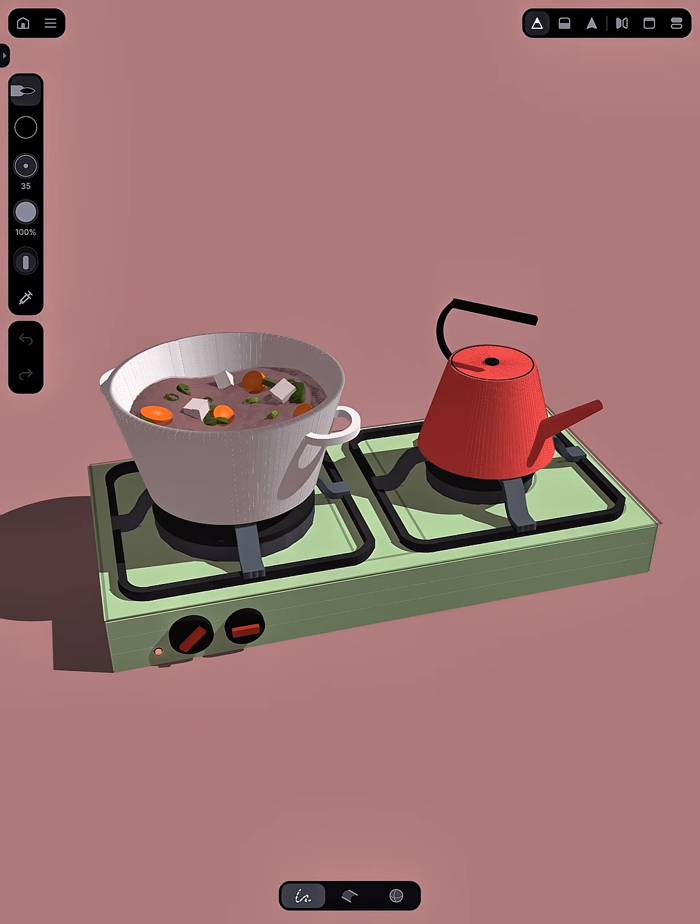Hi there. Today I'm going to show you how to use the lighting feature in the Feather 3D app.